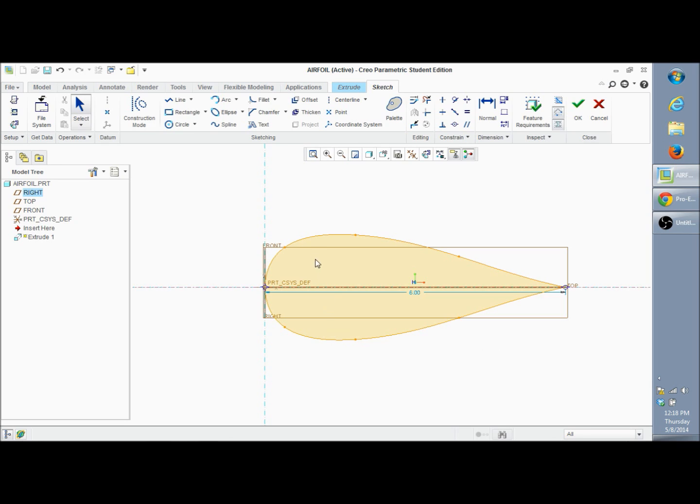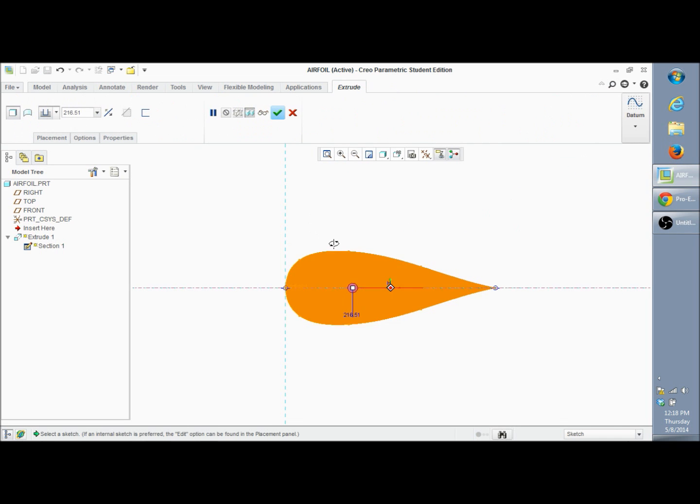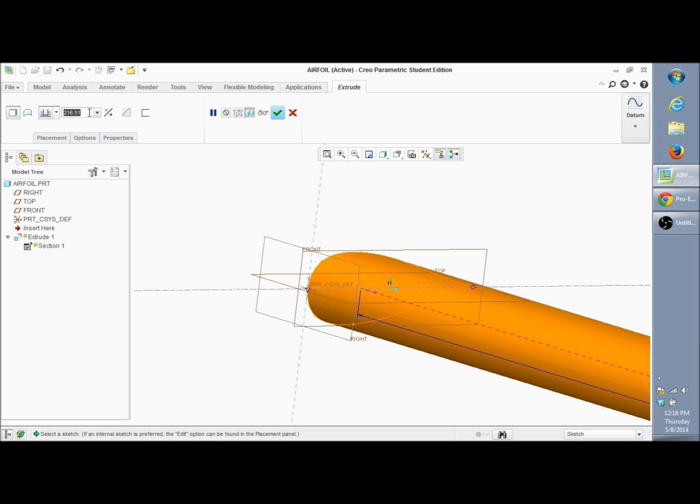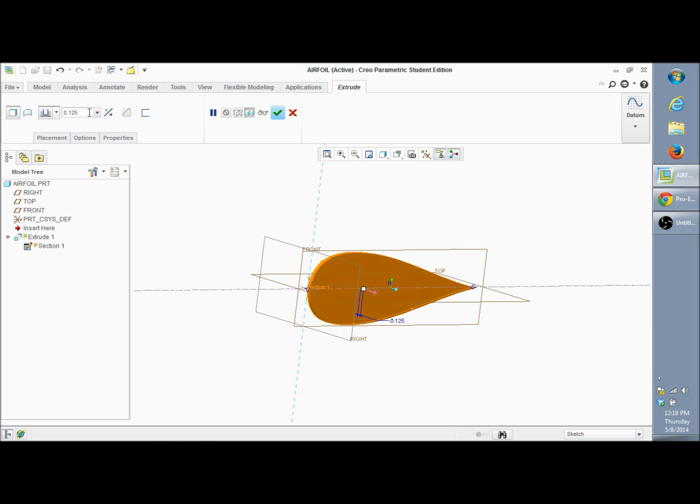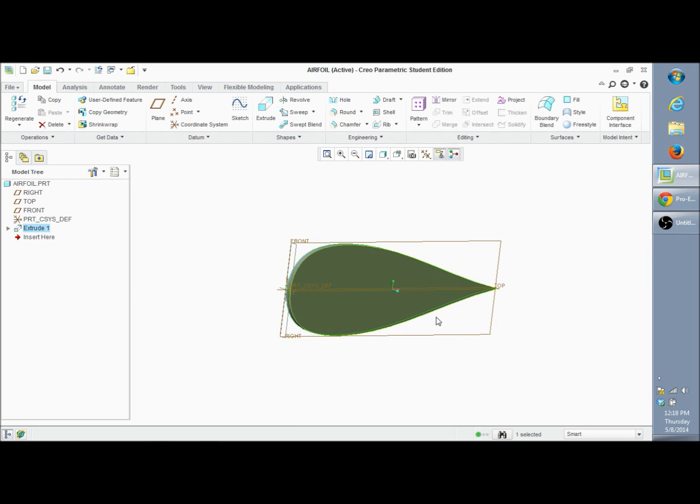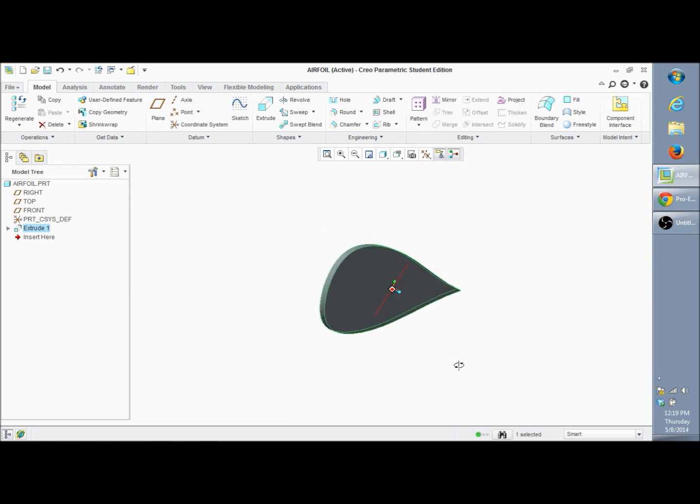Okay, so now we're done with that. So let's go ahead and select OK. We're going to make this about 1/8 of an inch thick, which is about an average thickness for a piece of wood or something. Enter in your thickness and select OK. And you've created an airfoil. It's more like a teardrop, whatever.